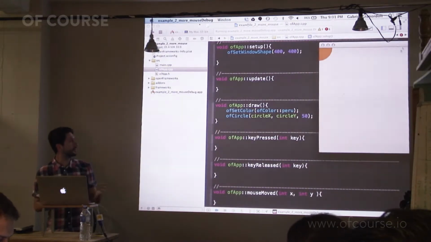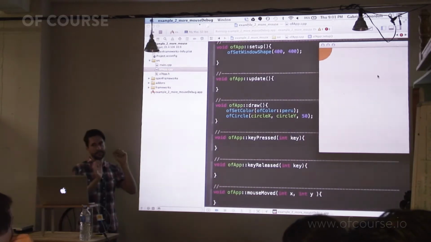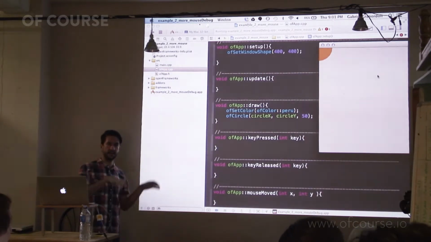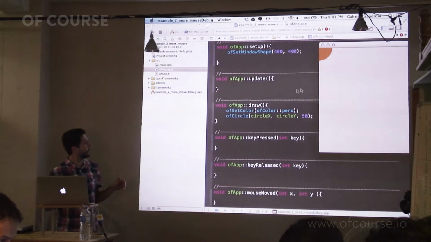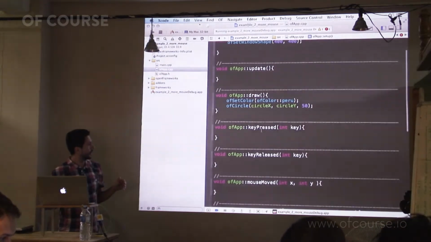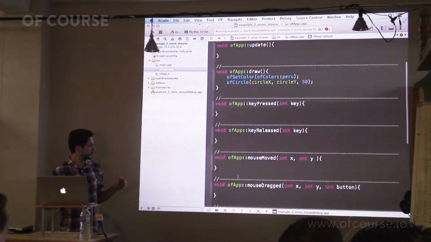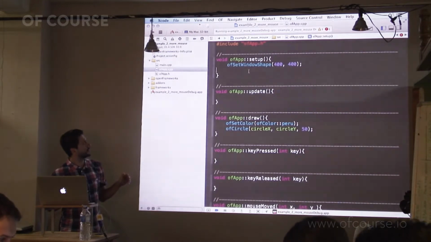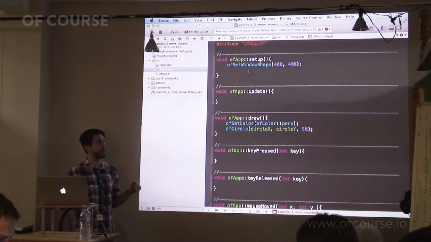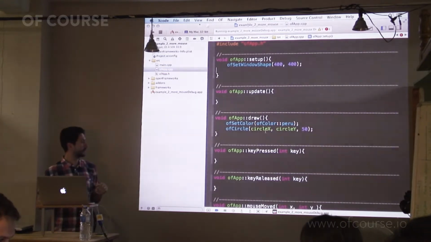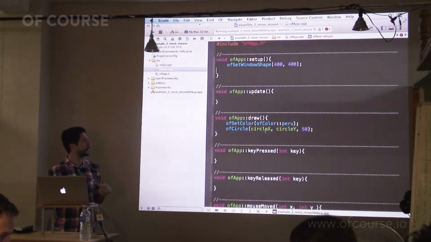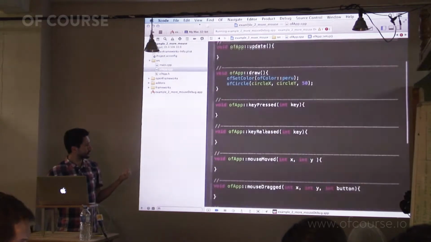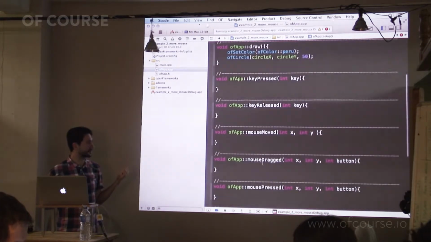Okay, right now it's not doing anything, right? Because my circleX and my circleY haven't been initialized. I haven't assigned any value to that. What I'm gonna do is, sorry, what's the values for window shape? Ah. ofSetWindowShape. Okay. So I can use any of these functions here.